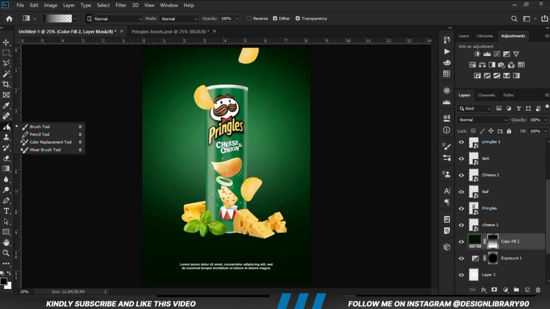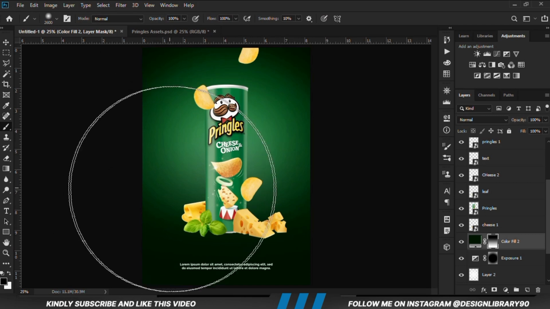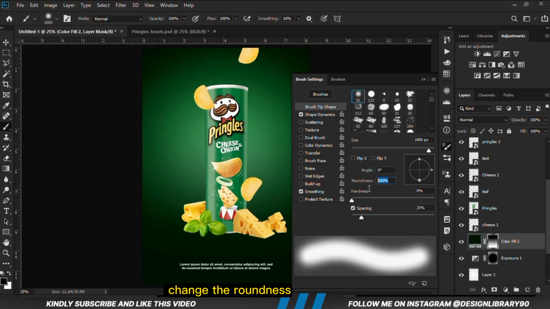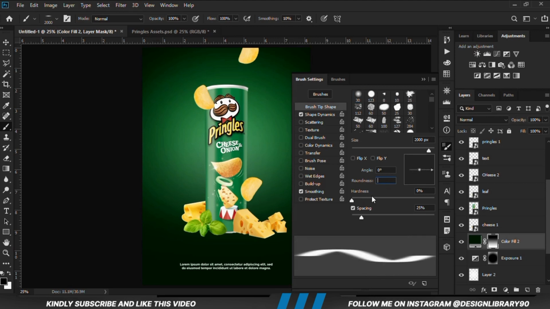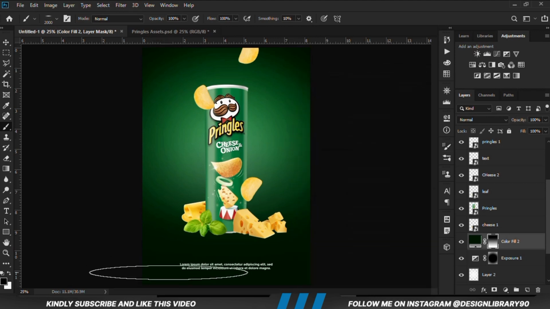So we are going to grab a soft round brush. Reduce the brush size by the left bracket key. And then we are going to change the roundness. So we are going to reduce the roundness to 9. Foreground is still set to black. Reduce the opacity. And we are just going to make a few clicks around this side.